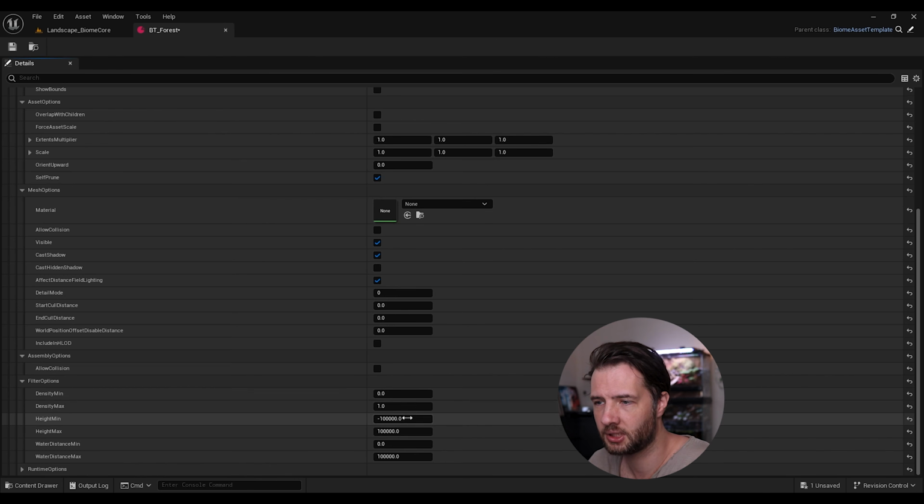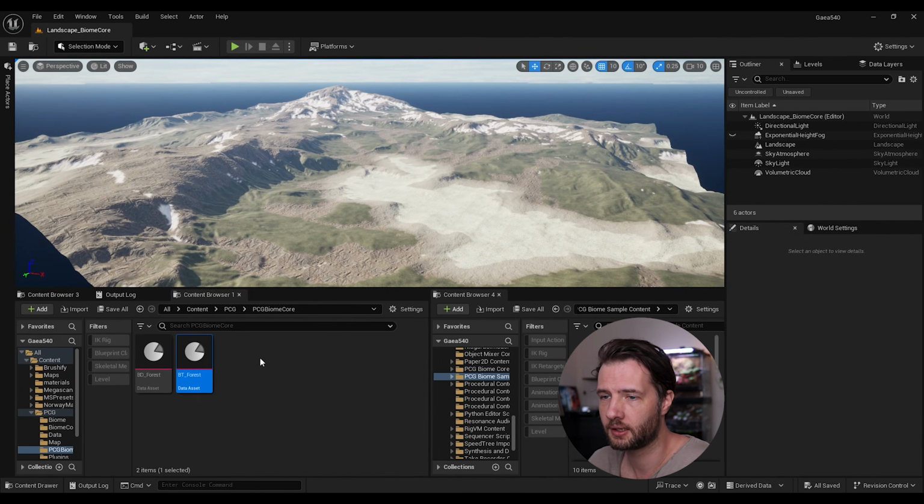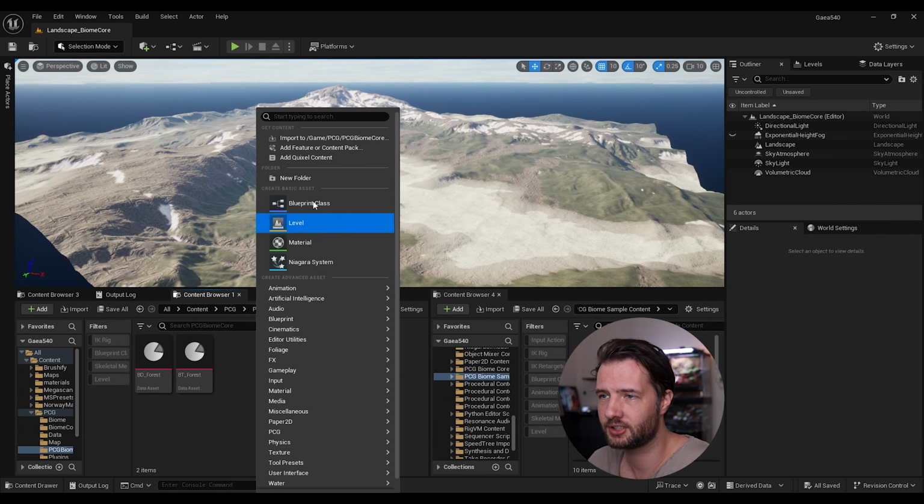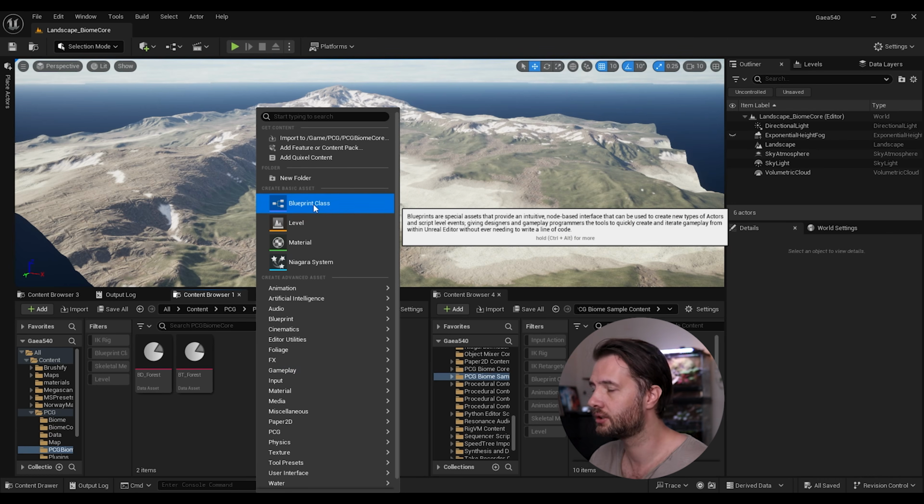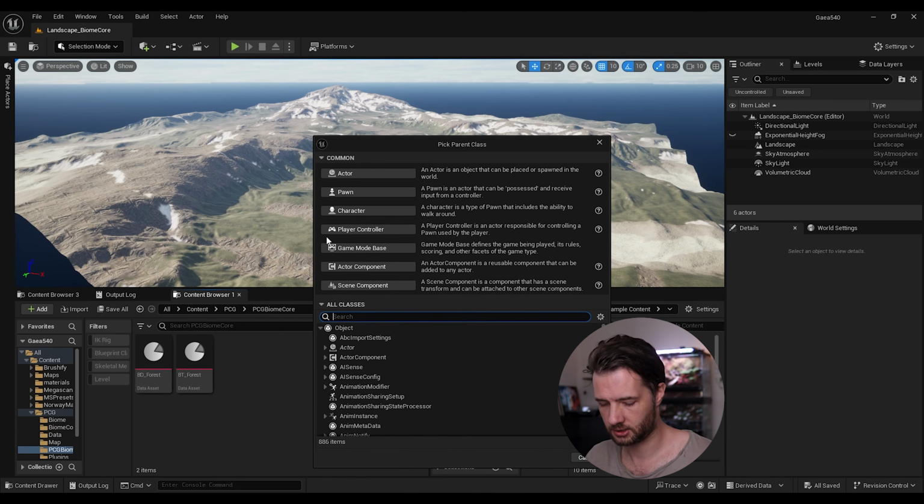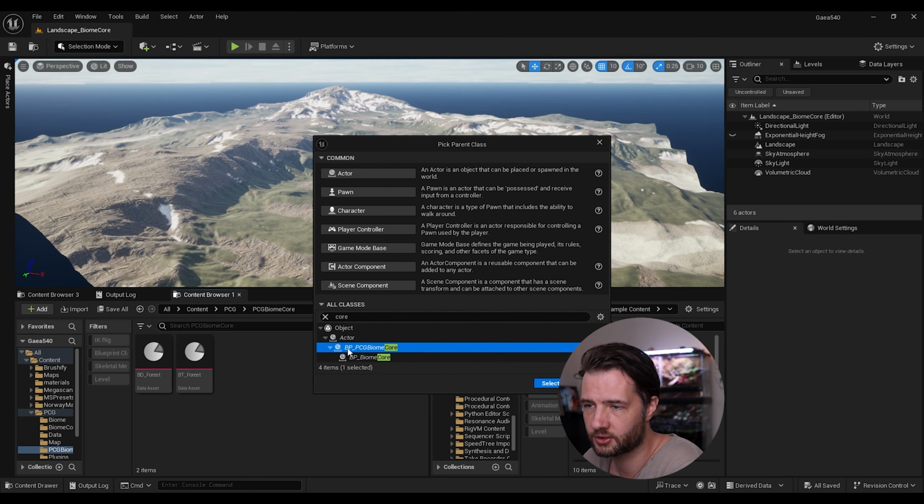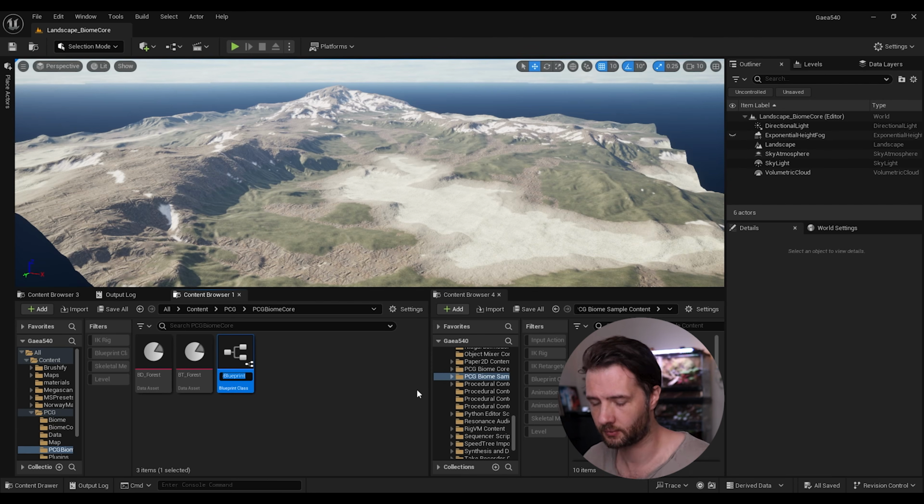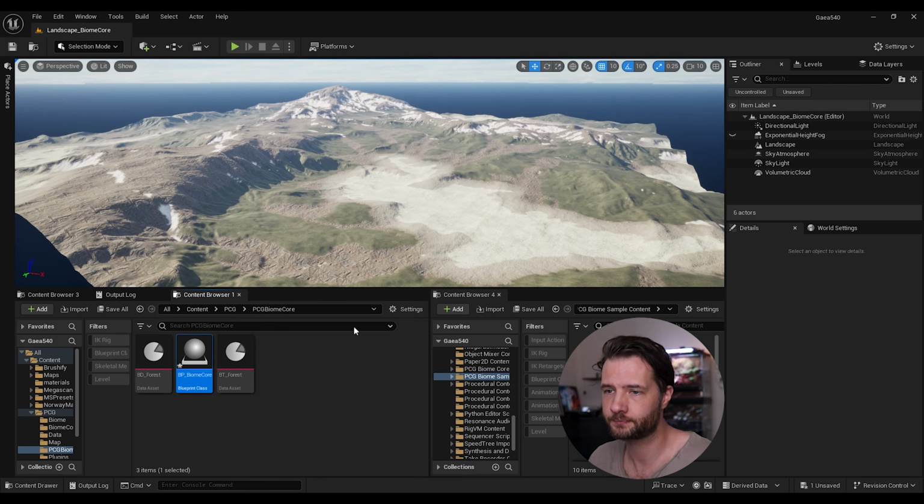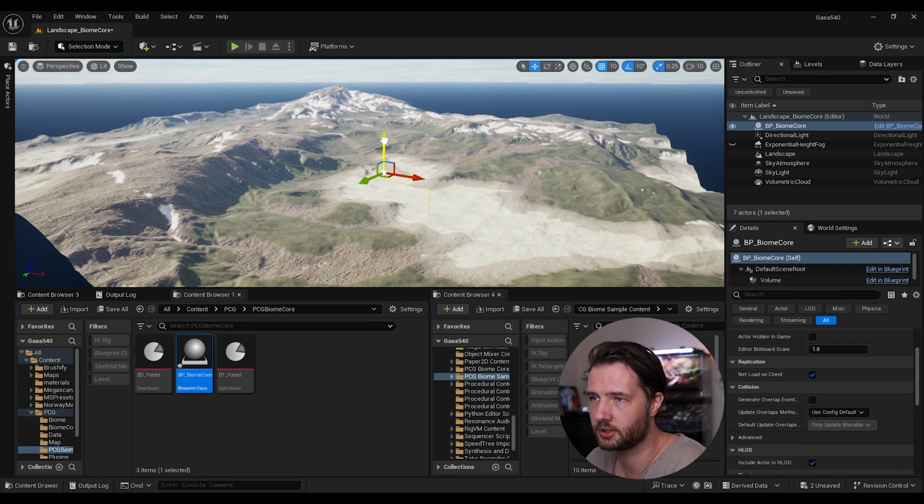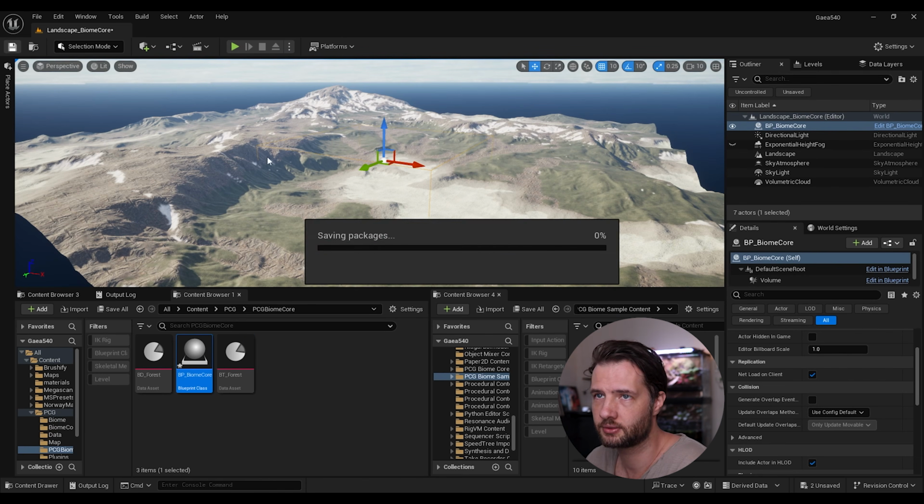So make sure that min and max heights are really high values, so they spawn. Okay, so we have those three things. Next thing that we need, we're gonna search for core, and we're gonna use PCG Biome Core. And we can also name it BP Biome Core. And we can just put it in our level. Like this.